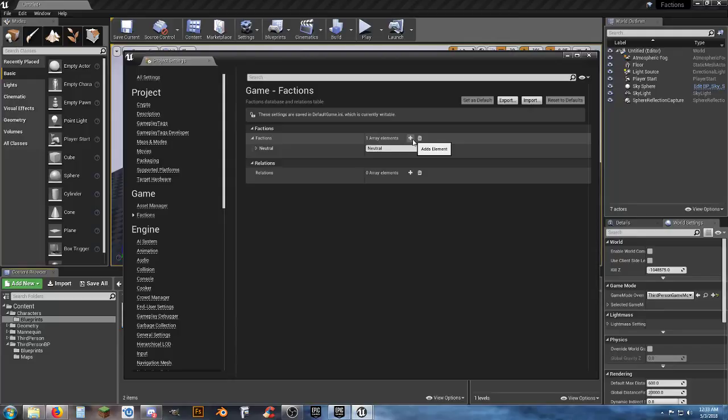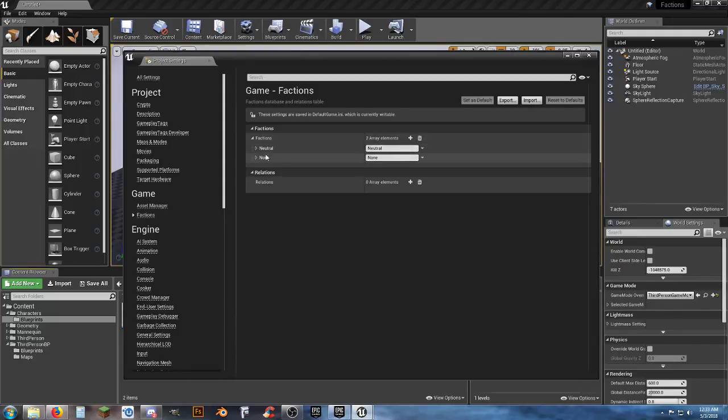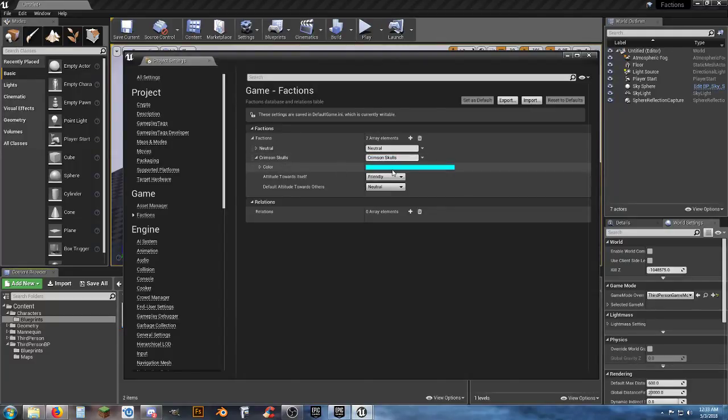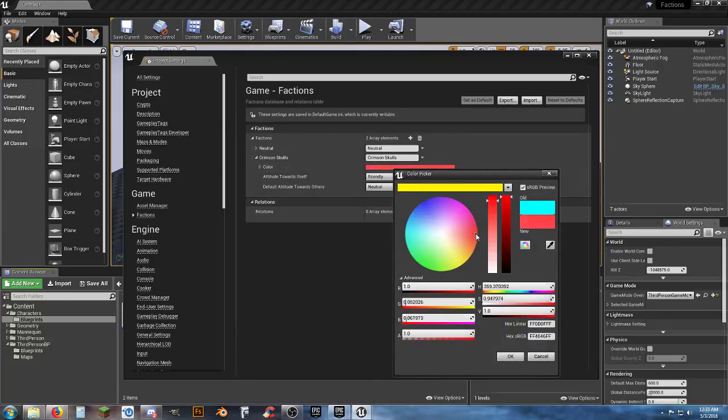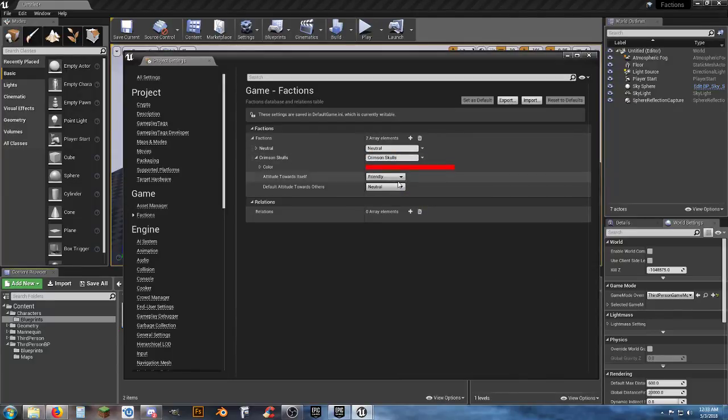So now I'm going to create a new one, add element, and the name of this one's going to be Crimson Skulls. And for the Crimson Skulls, we're going to give it a brand new color on its own. We're going to go ahead and give this a pure red color, 0000, okay, whatever. And I'm going to drag that up here. So now the Crimson Skulls are red.